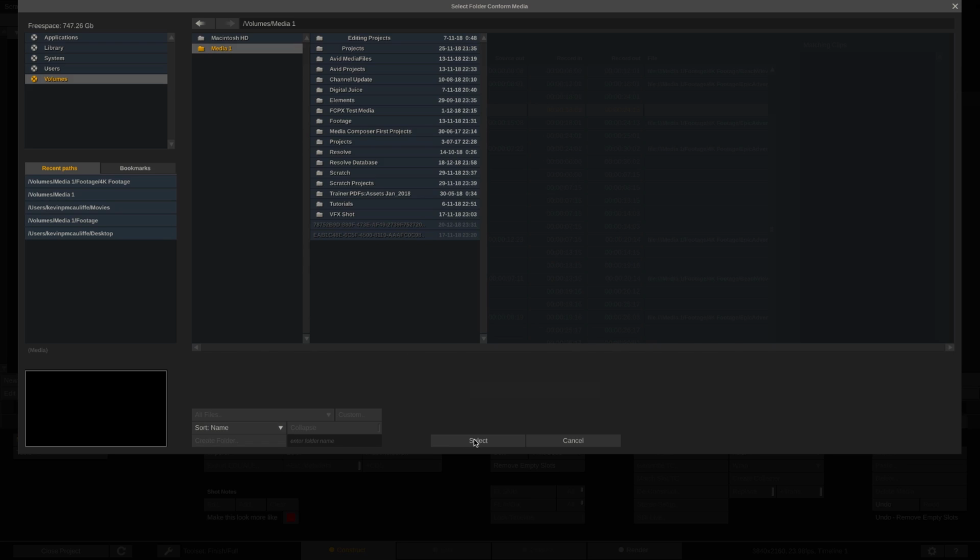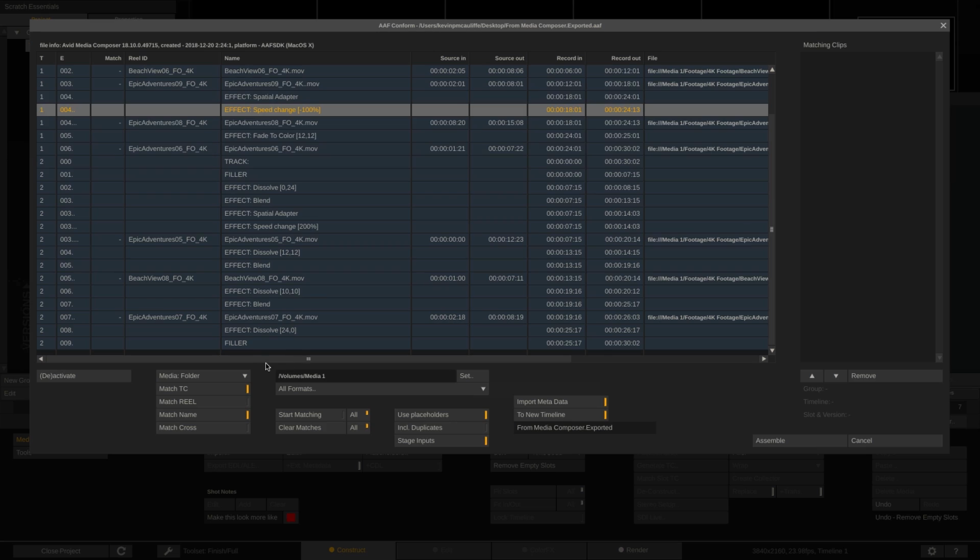So what I'm going to do is select that root folder, and now we have to choose what we want Scratch to associate these clips with. Do we want it to match time code? Do we want it to match the reel? Do we want it to match the name?